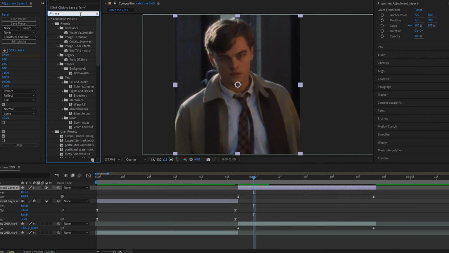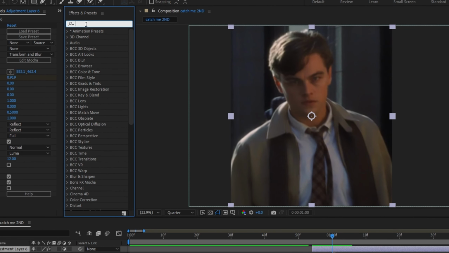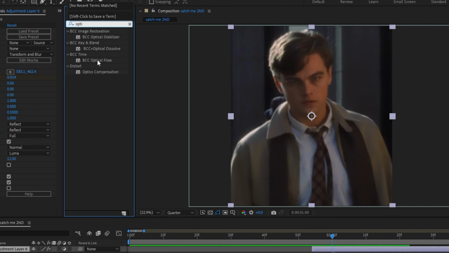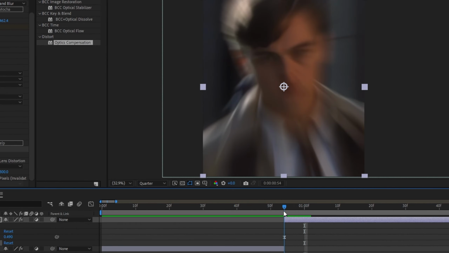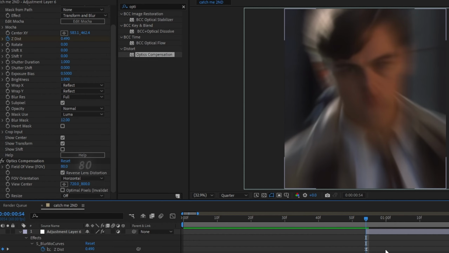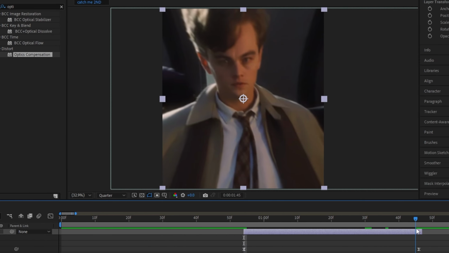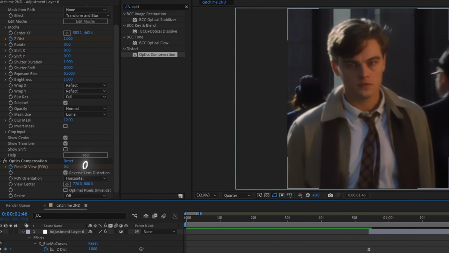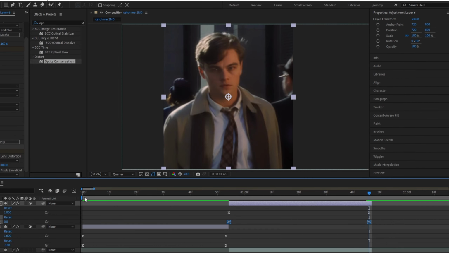Once that's done, add optics compensation. Enable reverse lens distortion and change the FOV to 80. Now go to the end of your clip. Make it 0. Now ease in the keyframe and copy my graph.